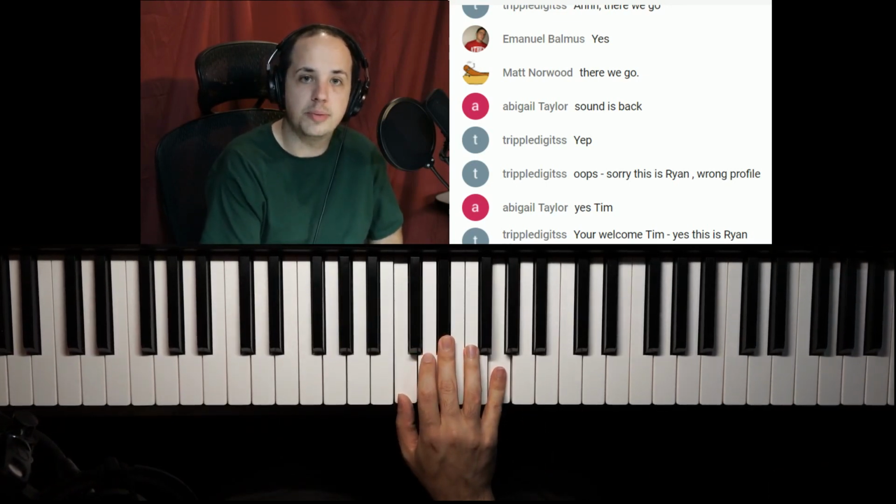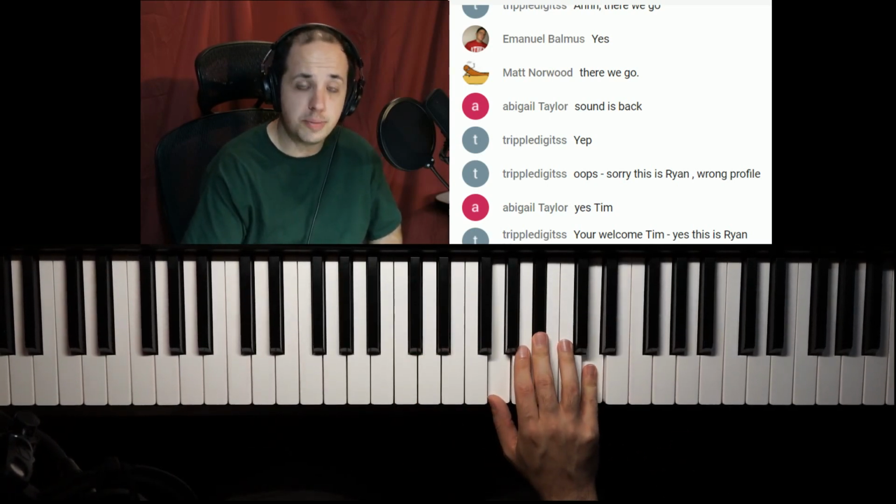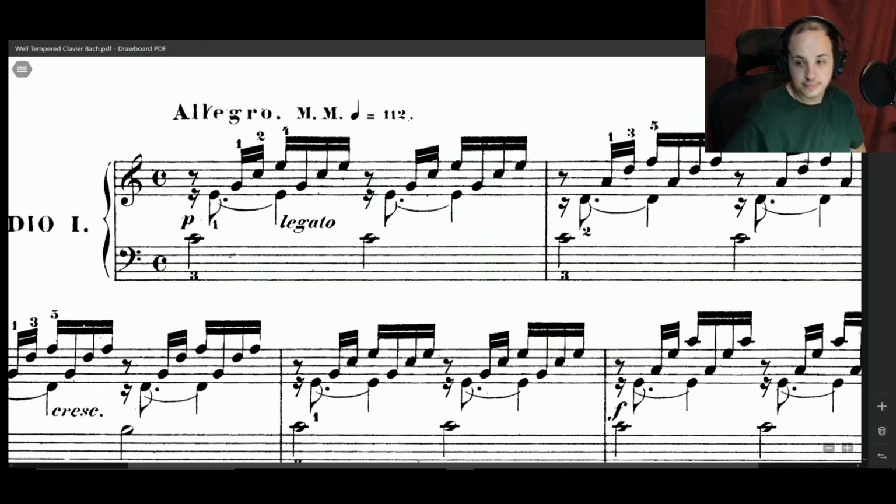Well, that's going to be a C minor. Well, what if it's a 5 chord? Well, that's going to be a G minor. I think you get the idea by now. Let's look at an example together.